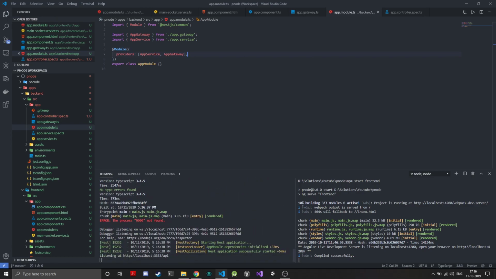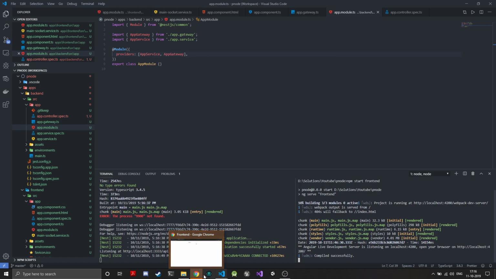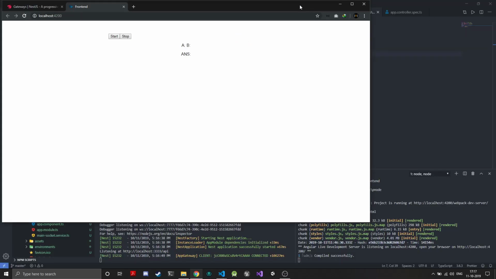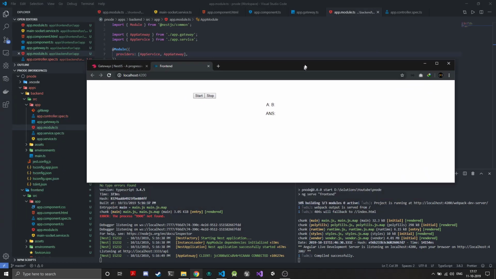you can see our server has started properly now, and it's listening at localhost 3300. And also our Angular application is up. So if we just open this, as soon as we open, the dependency injection system initialized our main socket service, and you can see we got a log of client connected. So now if I just make it smaller so we can just see the logs.